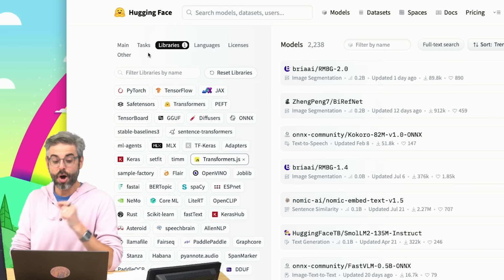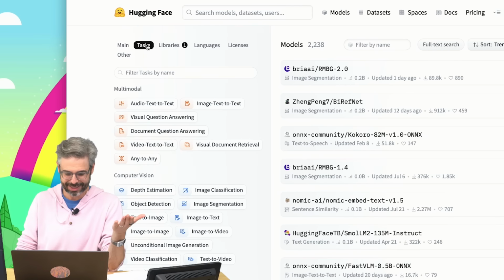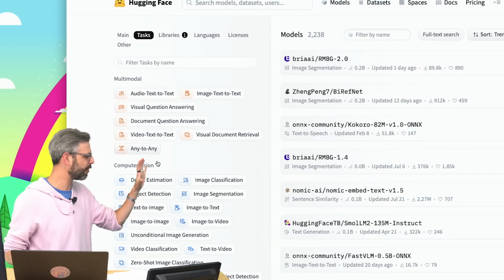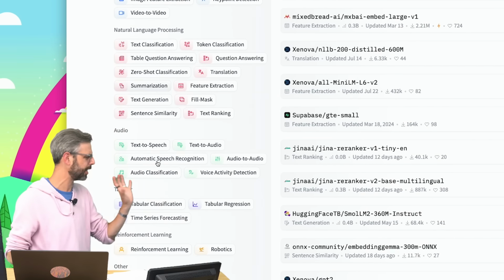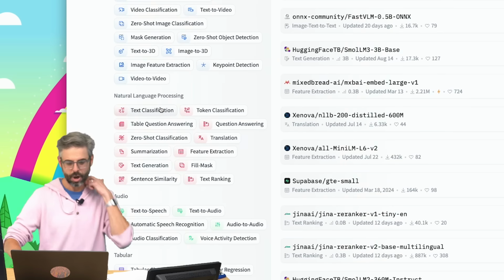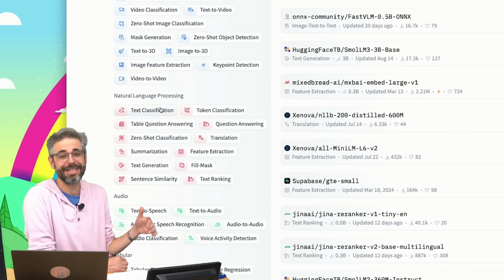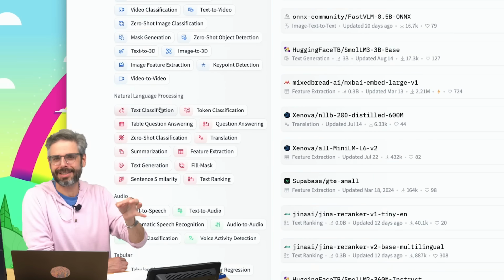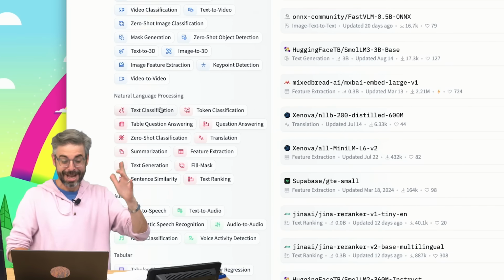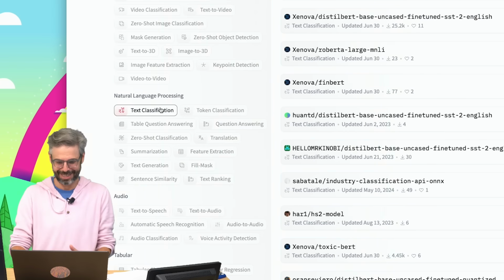However, I could also then navigate over to tasks. You can see here all the different tasks: multimodal, computer vision, natural language processing, audio, etc. So the task I'm actually looking for is text classification. From what I understand, sentiment analysis is an alias to text classification, so you can use either, and it was nice for the demo to say sentiment analysis. But let's click on text classification.